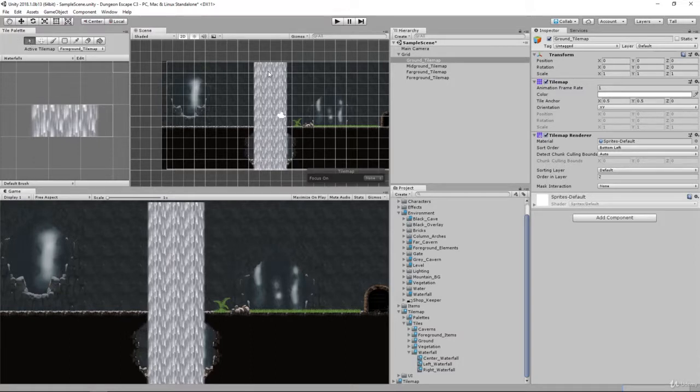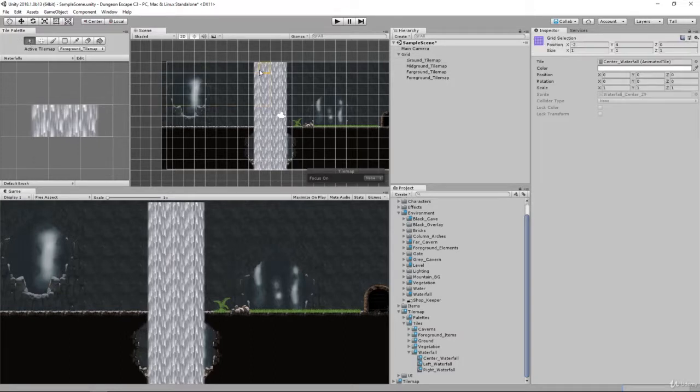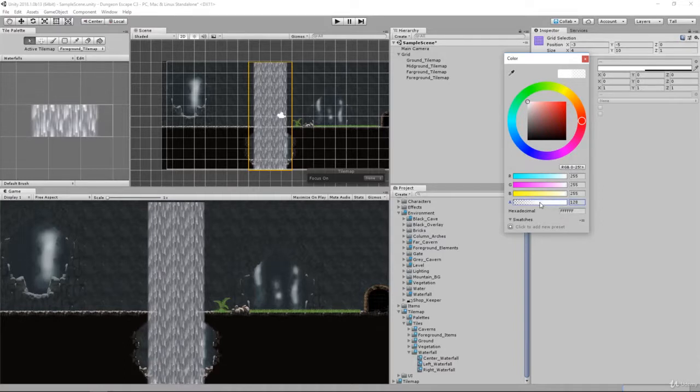So I'm going to grab my select tool. I'm going to grab all of the waterfalls. And once I've done that, you can see here in the inspector that we can actually change the color property. And we can actually adjust the alpha transparency. We'll be able to see our player behind it.